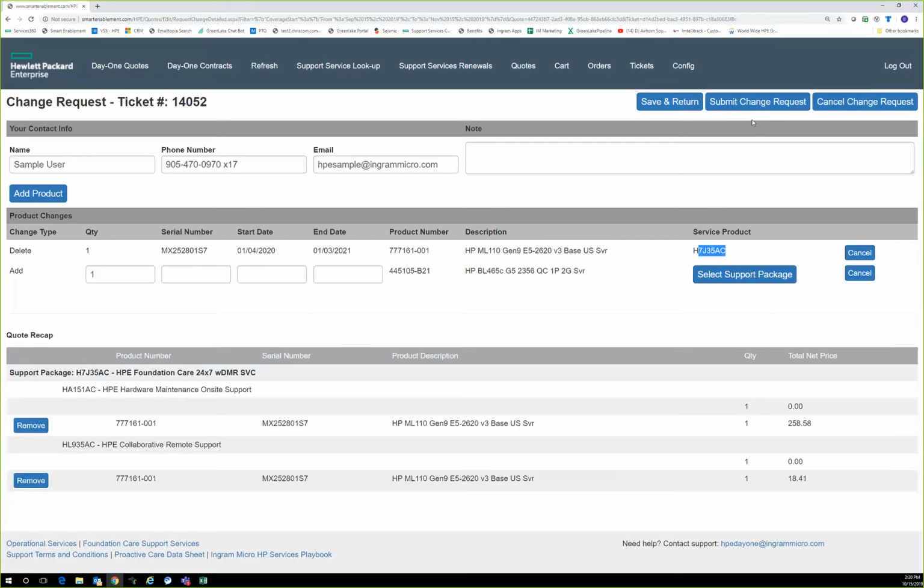Here's your adds, here's your deletes, and if there are any comments, such as maybe I need a different service level quoted out, or maybe I want to combine service agreement ID numbers, we can call those out in the comments field. And it really makes things black and white so that the Ingram team knows what we need to move forward with.